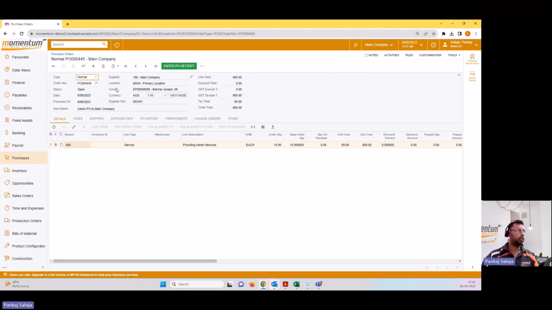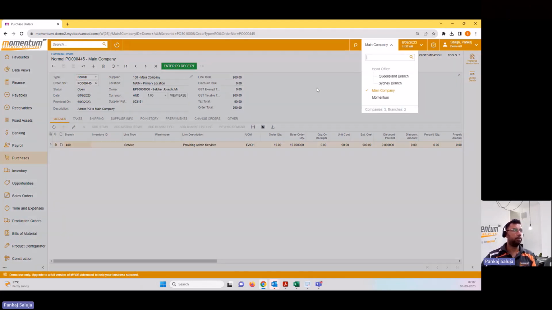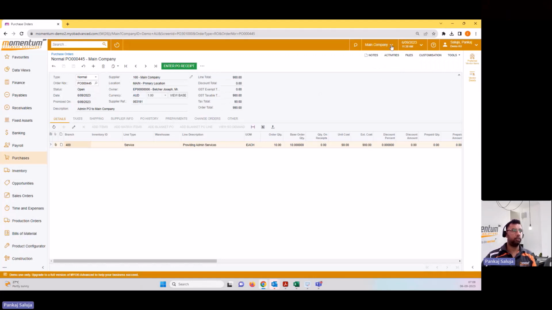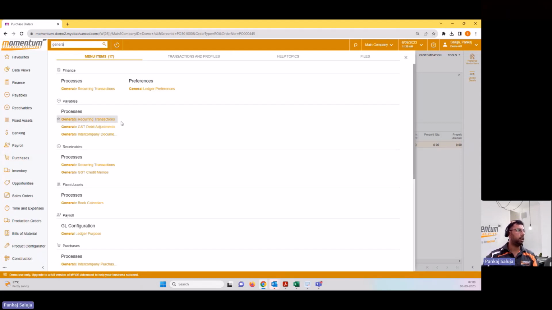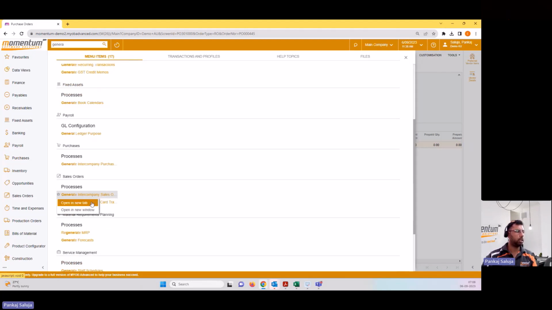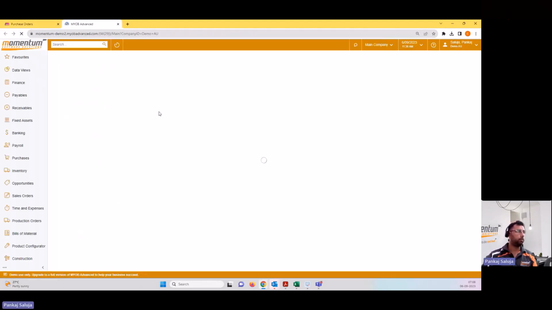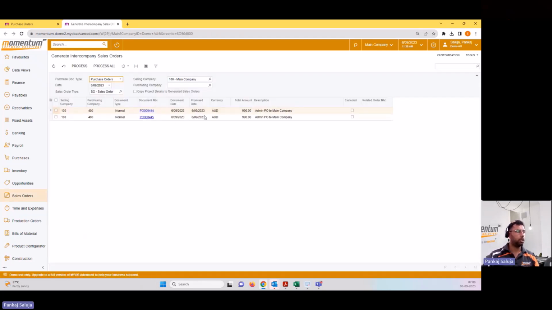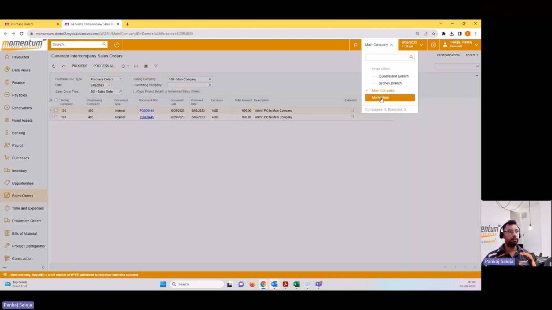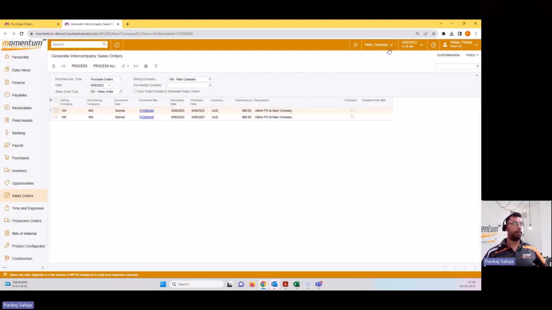So now the normal process is someone has to log in or switch to the Momentum company, go to the sales orders and create a sales order. But instead of that, we have something called generate intercompany sales orders. And we can automate that as well, so we don't even have to worry about creating it manually. So you see, these are the two orders that are created. All we need to do is click this and click process. So what the system does is create a sales order in the Momentum company saying that we need the admin services from my main company.